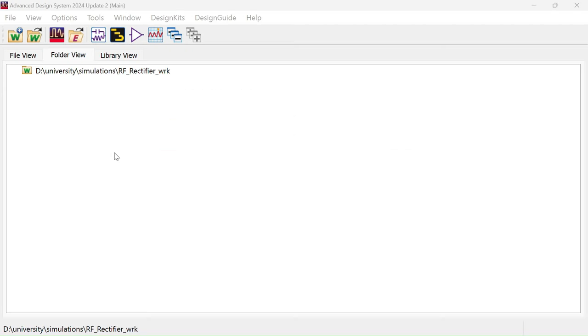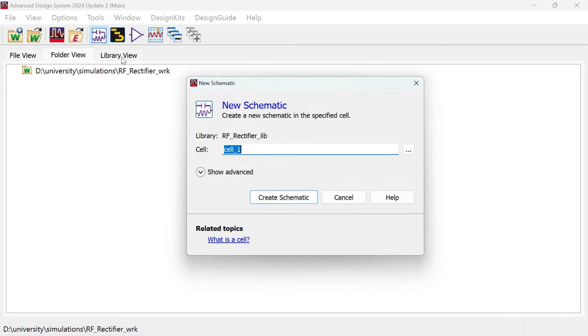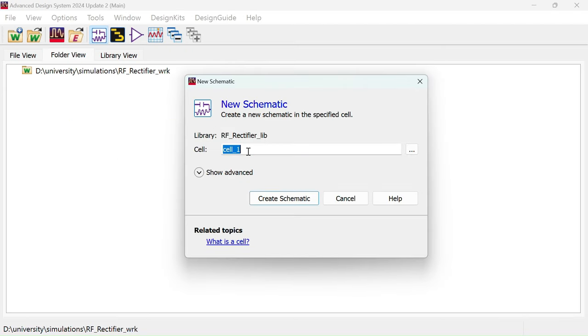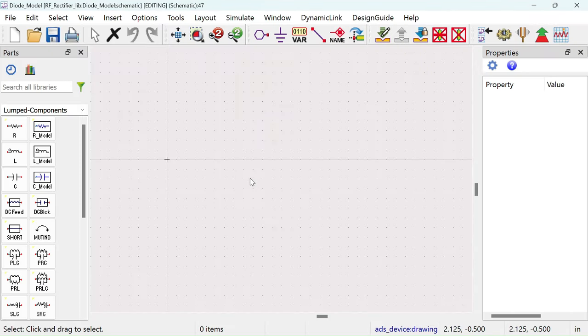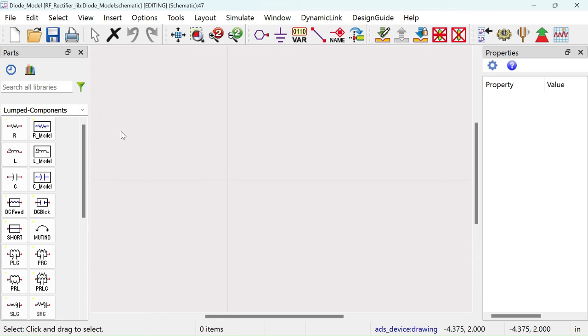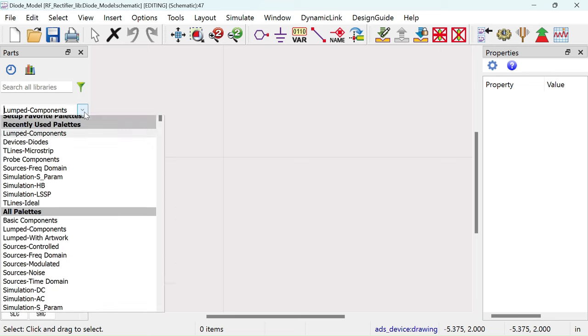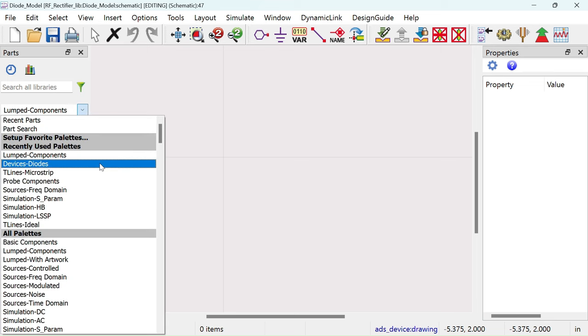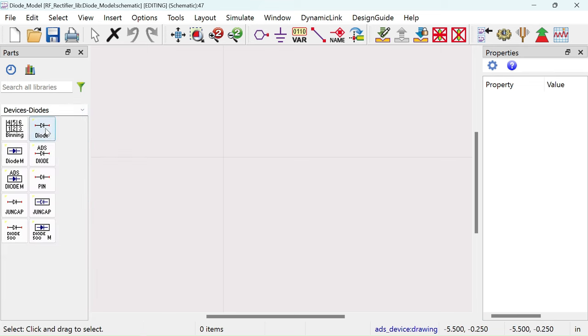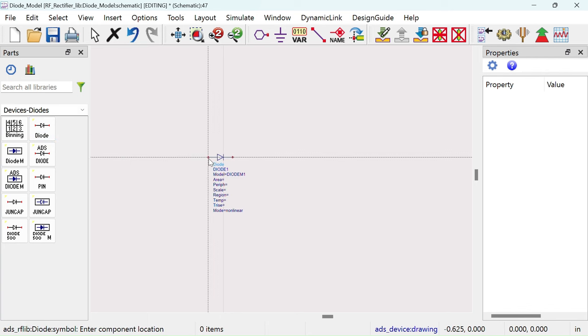At the first step, we need to create a schematic to define the diode model. We can bring the diode and its model from the palette and add the diode specification and model section. These values can be taken from the data sheet. In this design, we have used the SMS7621 from Skyworks.